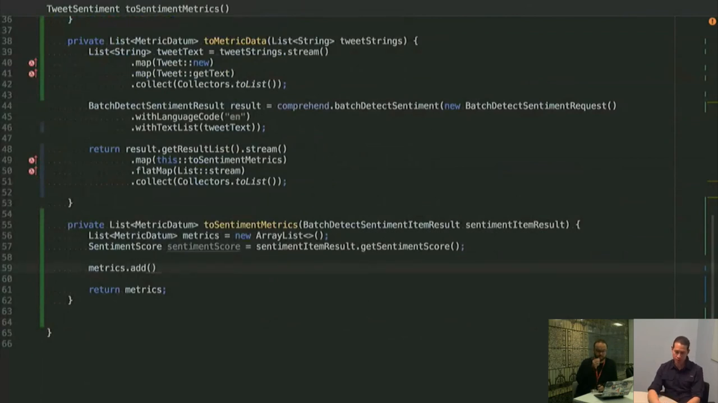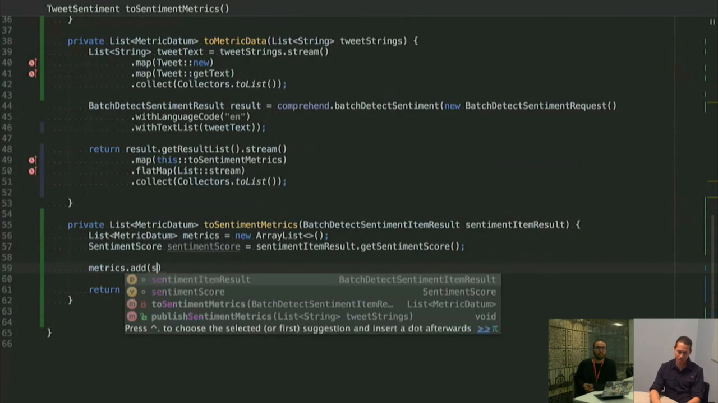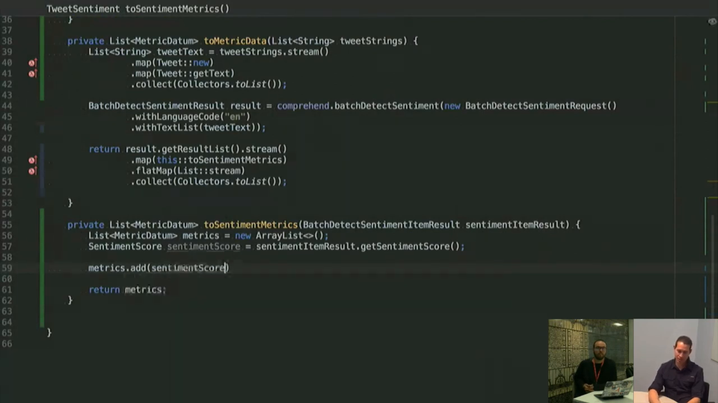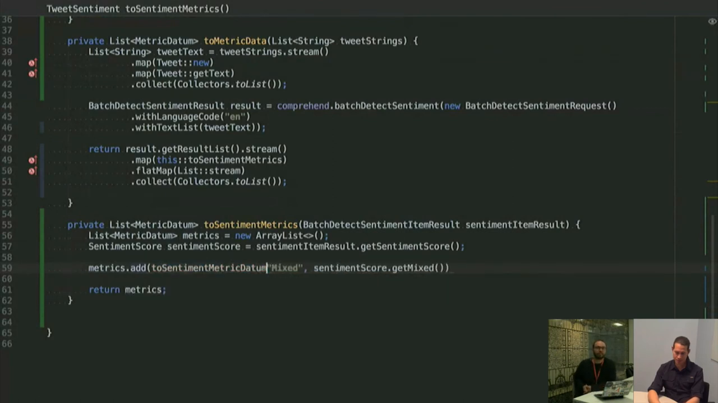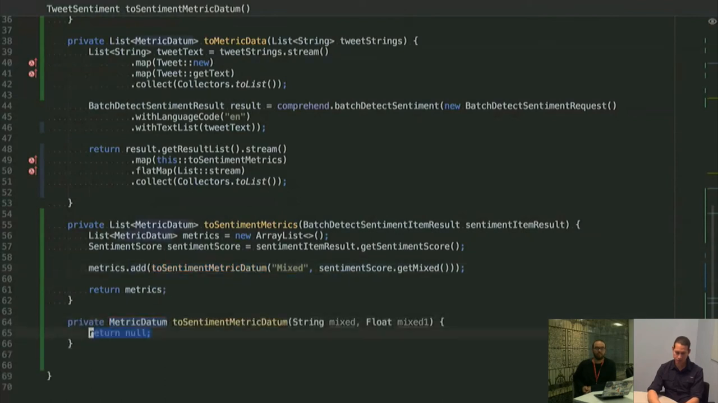So, all right, I'm going to add in my sentiment score. I'm actually going to log these as different dimensions, because remember there's get mixed and all these different things. So I'm going to create a method that'll help me do this. This will take a sentiment type, and this will be the value. And I think the API takes a double.